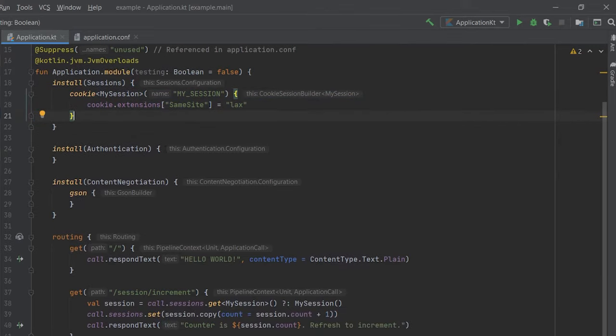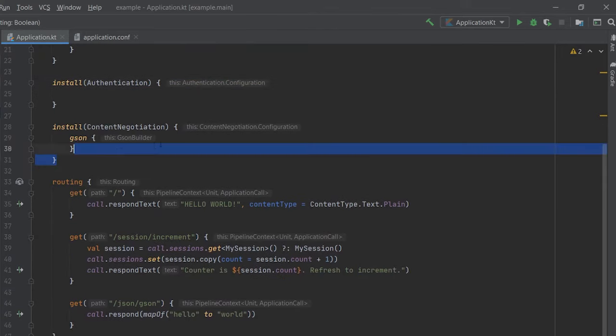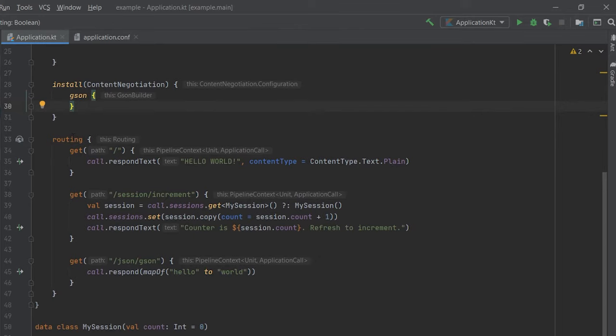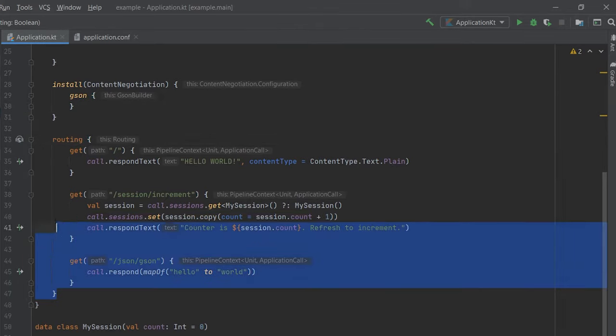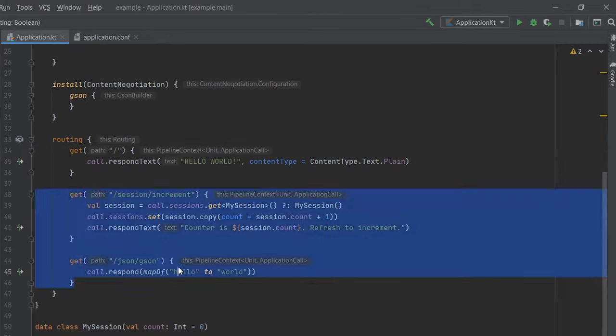And for the authentication part, it has written this install authentication, and we have to write all the authentication part in this authentication block. Now this is the content negotiation block. As you can see, we have selected JSON over there. It has added that JSON for us. Now this is the main routing block. Every route we make in our project, we will declare in this routing block. Let's delete this code, we don't need it. You can see when we go to localhost port number 8080, it showed us hello world. How did it show us hello world?